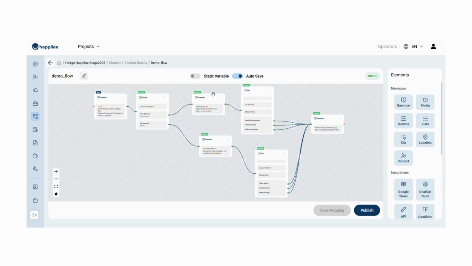Any flow created within the flow builder canvas can be auto-saved by enabling the toggle here or by clicking the Save Mapping option before publishing. Before a flow is published, the status is set to draft, and once it is published, its status becomes published.